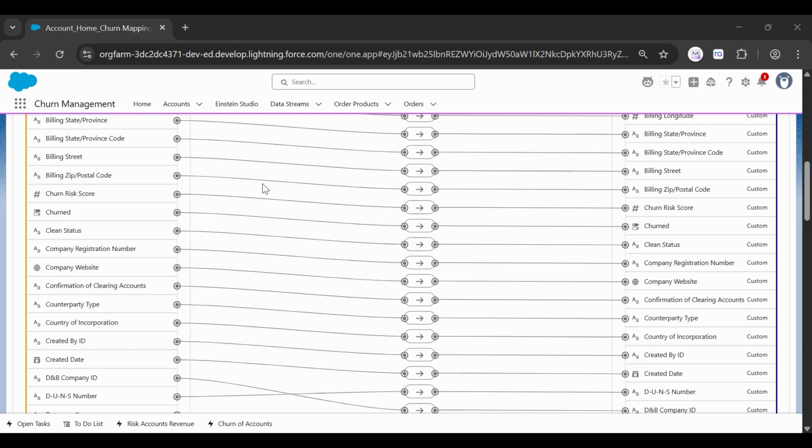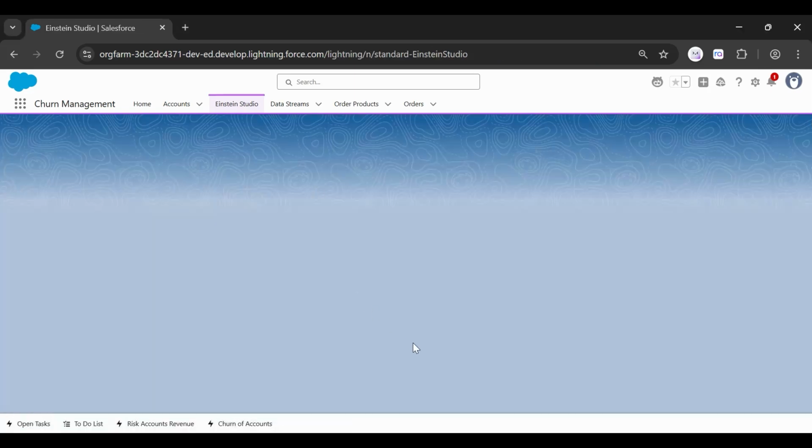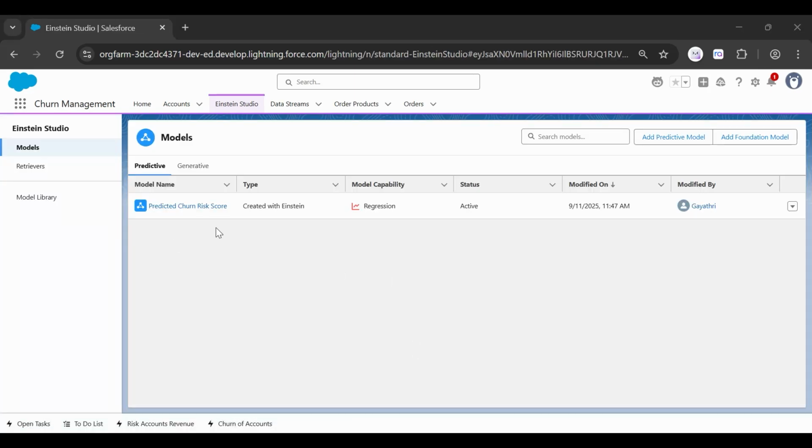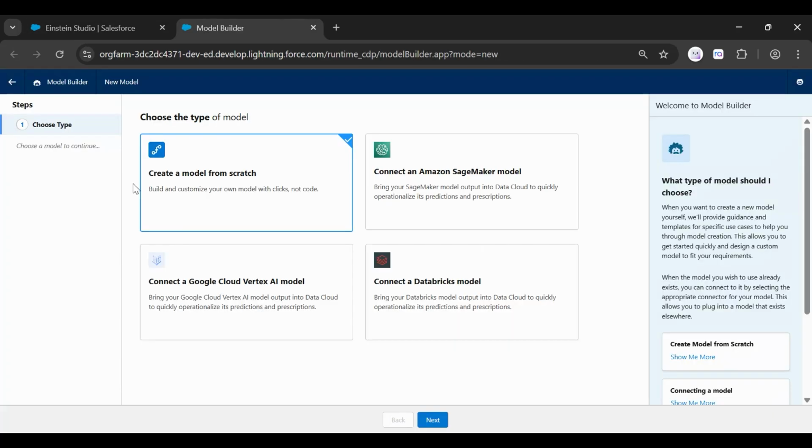So combining engagement history, subscription info, and account attributes, it's now available in Salesforce for prediction. Einstein lets you pick from existing fields. So let's train a model here. I have already created a model here. Let me walk you through how to create a model. So we are going to use a predictive model. So I'm going to create it from scratch.